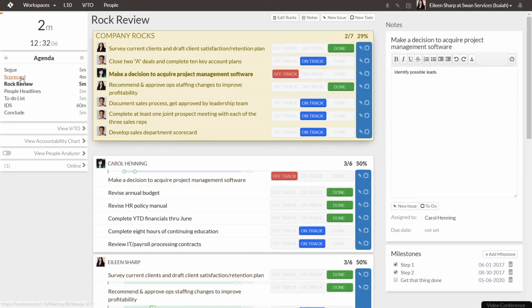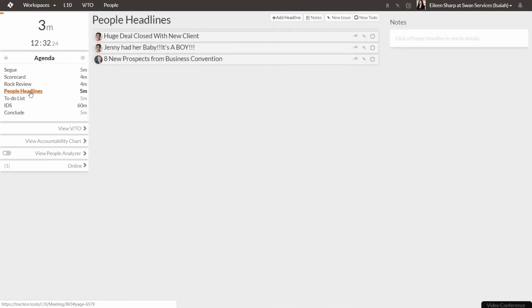So as we're going through our scorecard, we're going through our ROCs, we're going through our people headlines, we are adding issues to our IDS list. Please refrain from diving into deep conversation during these other portions of the meeting, as that'll take away from your IDS time. Let's jump into our people headlines next here.